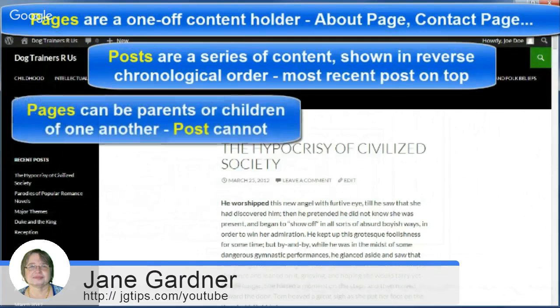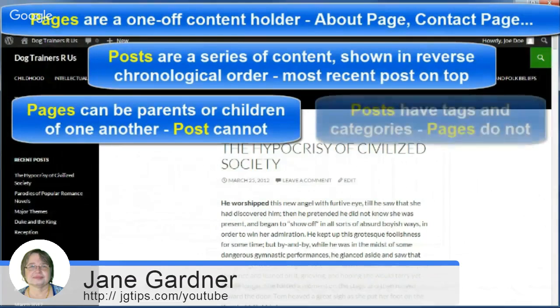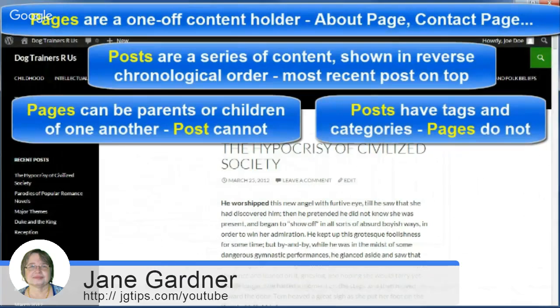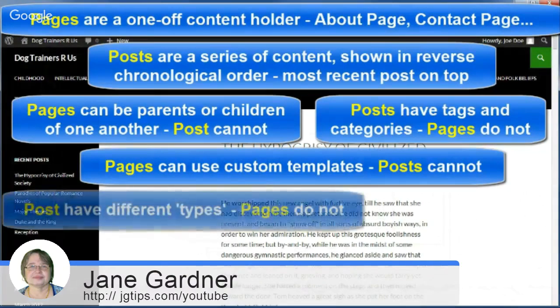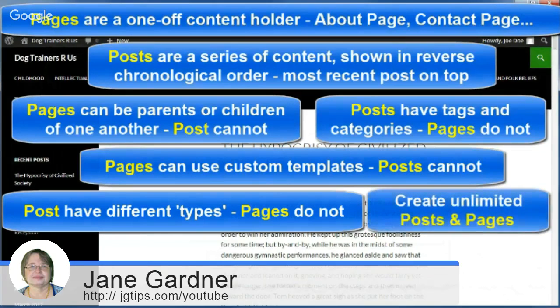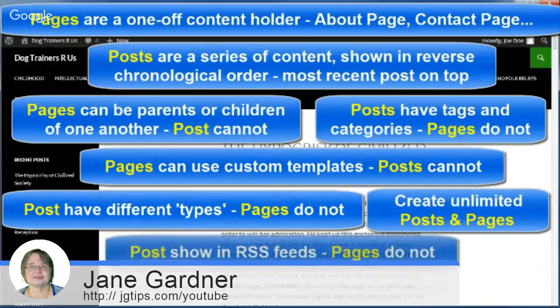So then what you can do is pages can be parents or children of one another, but posts cannot. Posts, however, have tags and categories, but pages do not have tags and categories. And you can use custom page templates, but you can't with posts. Posts have different types. Pages do not. Posts can show in RSS feeds.